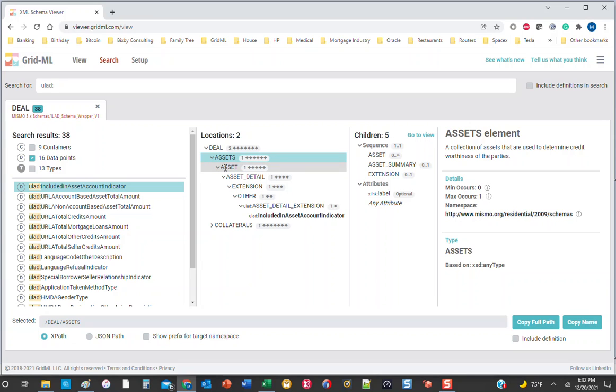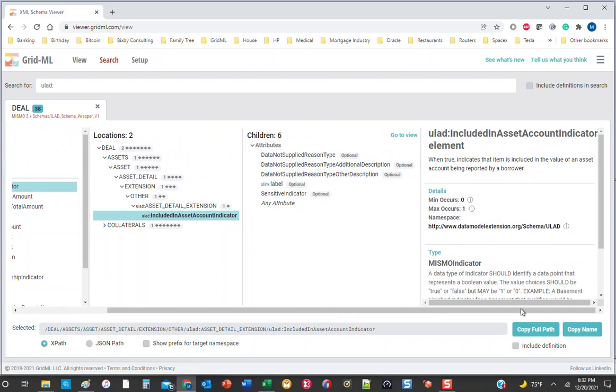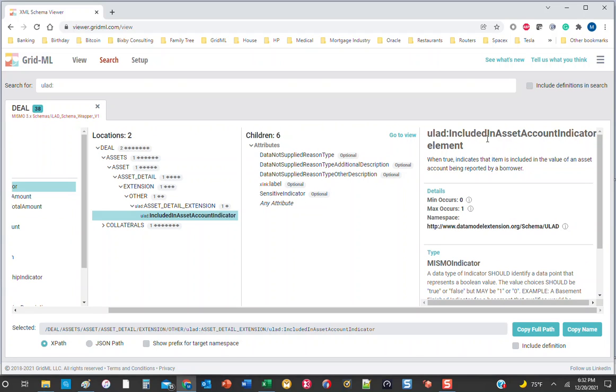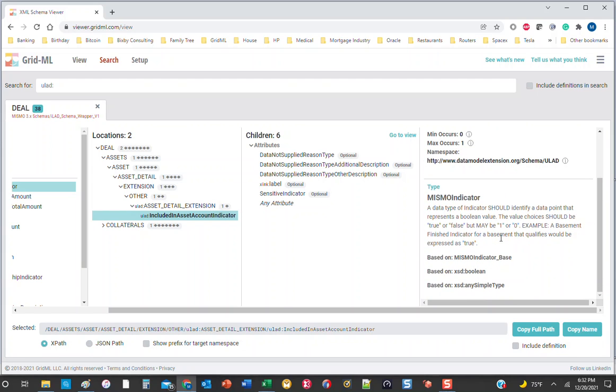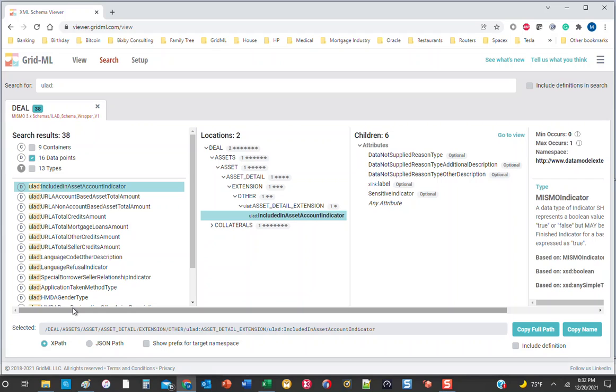It appears in the data model under assets, asset detail, and it goes into a MISMO extension, other, and then an element underneath it called asset detail extension, and there's the full name. There's its ULAD definition as defined by that working group within MISMO. It's defined as an indicator, and then more information about it. So that gives a quick look.